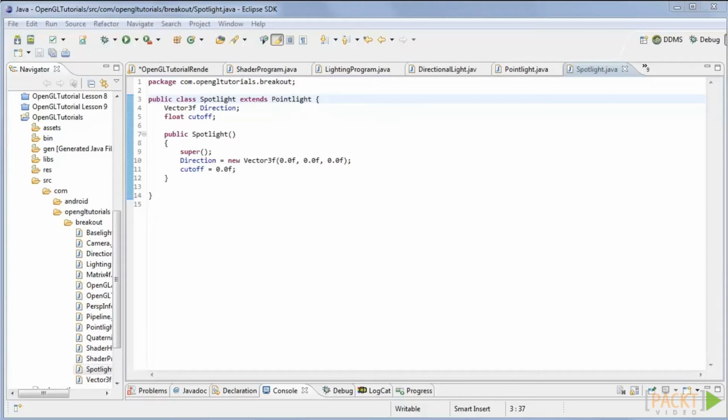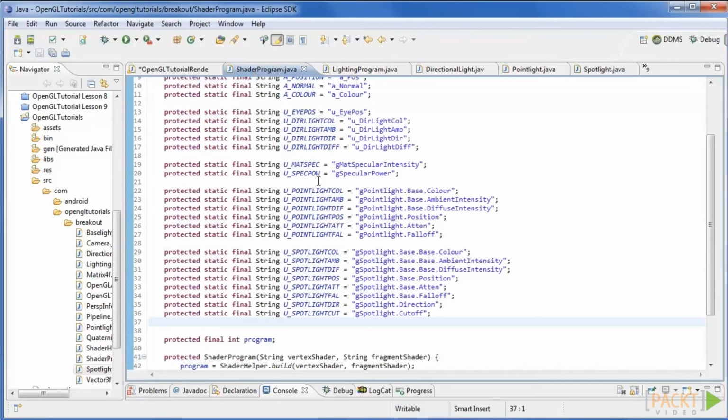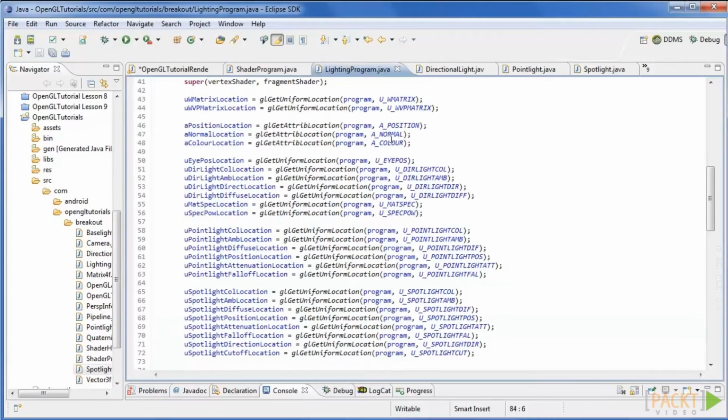The new attributes set the direction of the spotlight and the size of the angle, and the constructor sets the defaults. Our next step is to add strings to the shader program for the locations. So add these strings for the spotlight. Now we can create the locations and set the uniform variables.